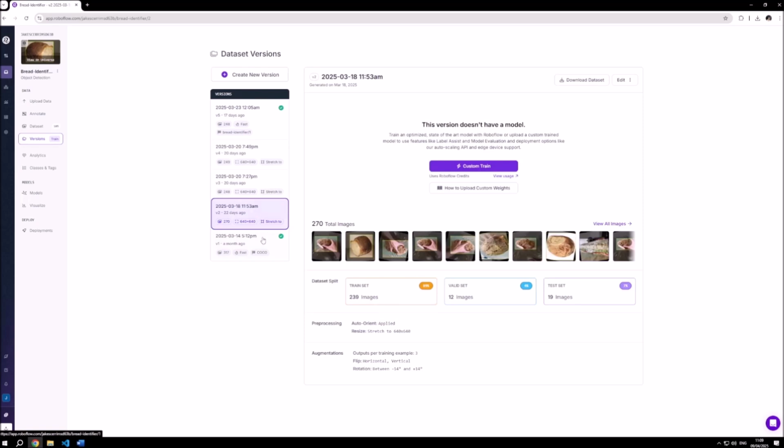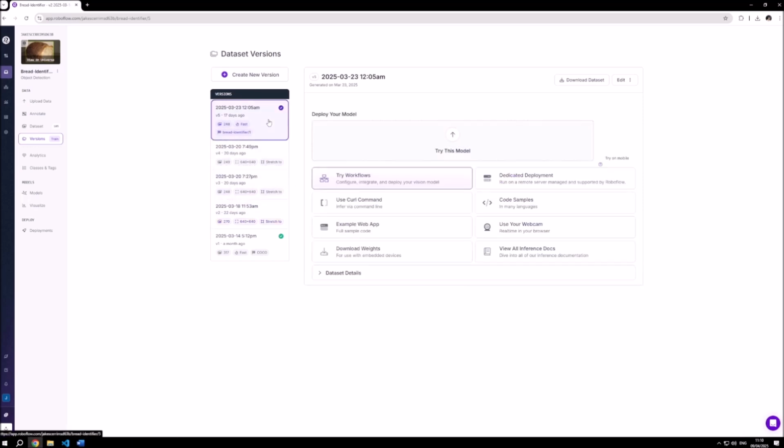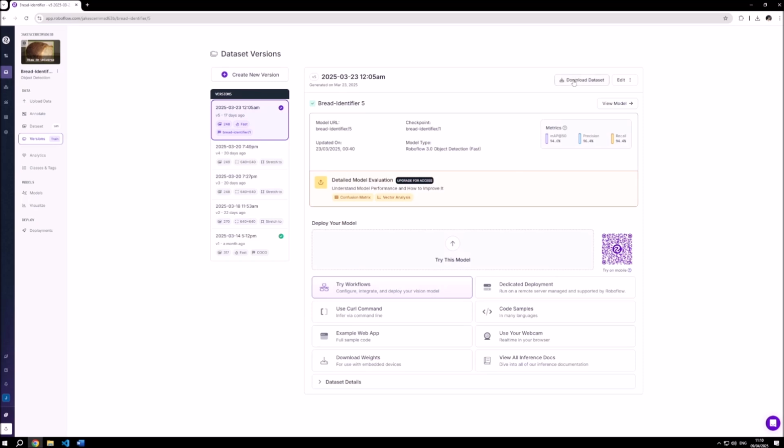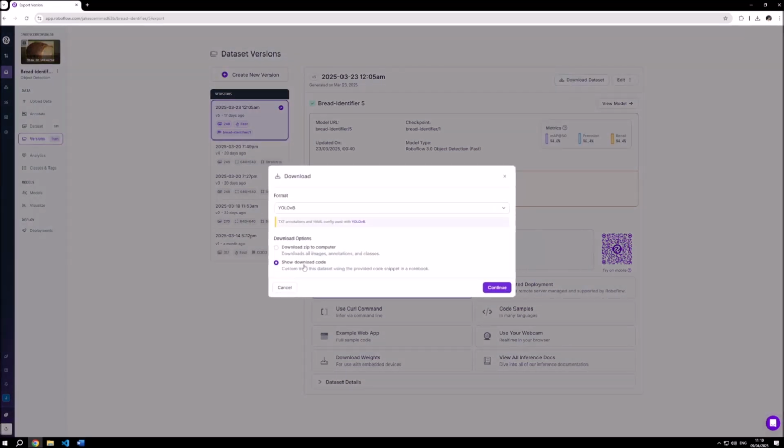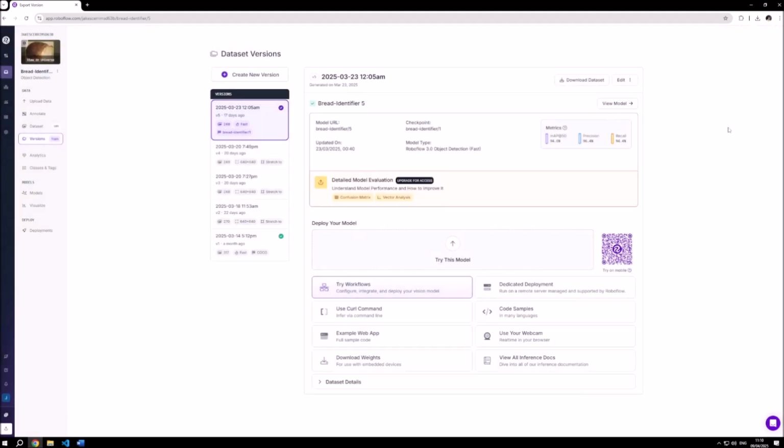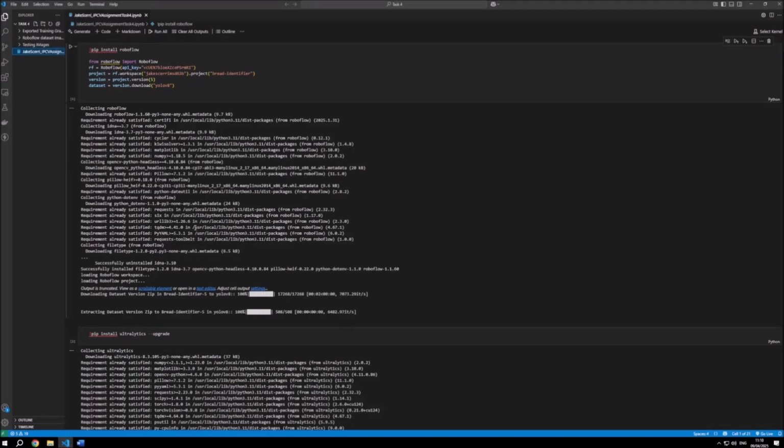The first time I was going to use a different class instead of baguettes, but that resulted in errors between the Maltese loaf and that class. So I switched to baguette and then I retrained this model. I downloaded the dataset in YOLO V8 format for the assignment, and then we went to the code.